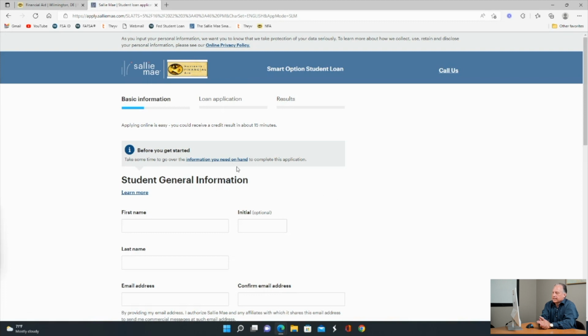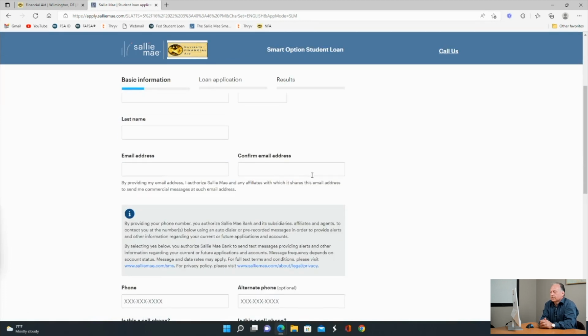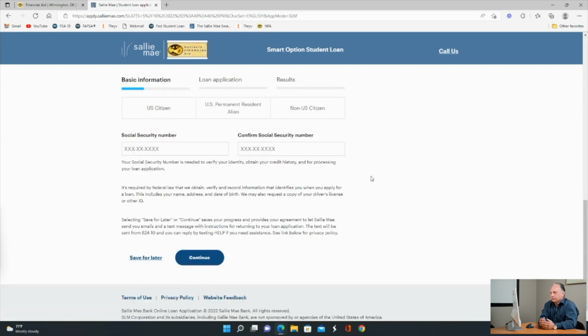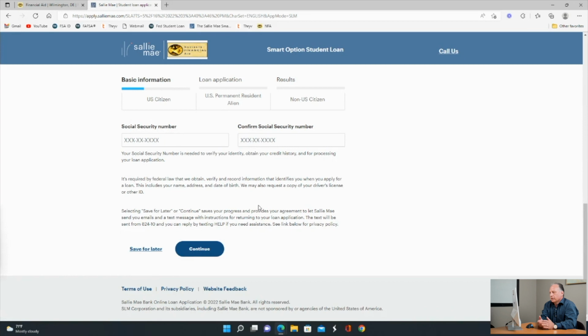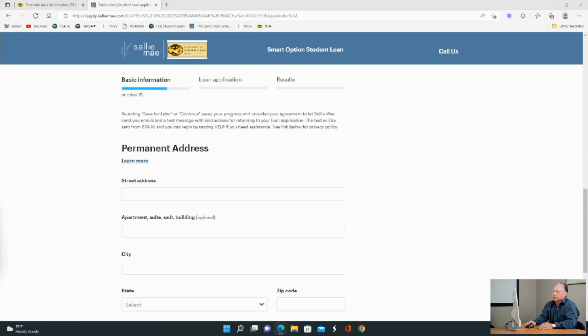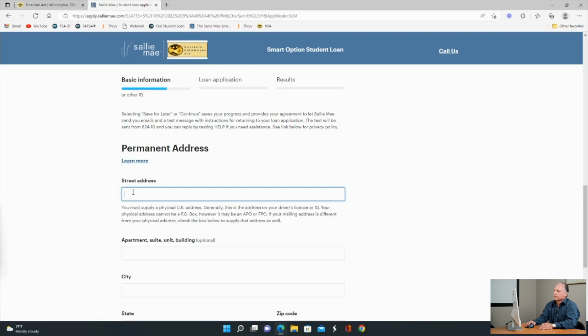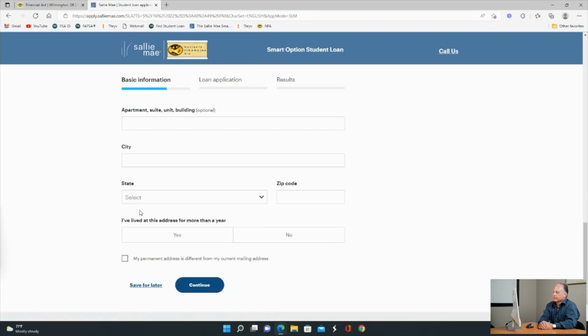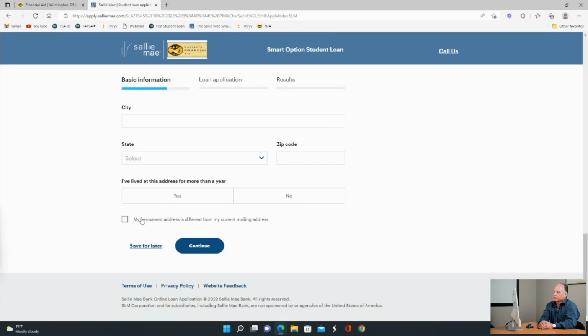First name, last name. Please use the student's exact name. If it's Jonathan, don't put John or Jay. Make sure you put the exact name. Date of birth and social security number are important. And then the street address. Pretty simple stuff here. If you've lived in that address for more than 1 year, you're okay. If not, they want the other address that you lived in prior to that.